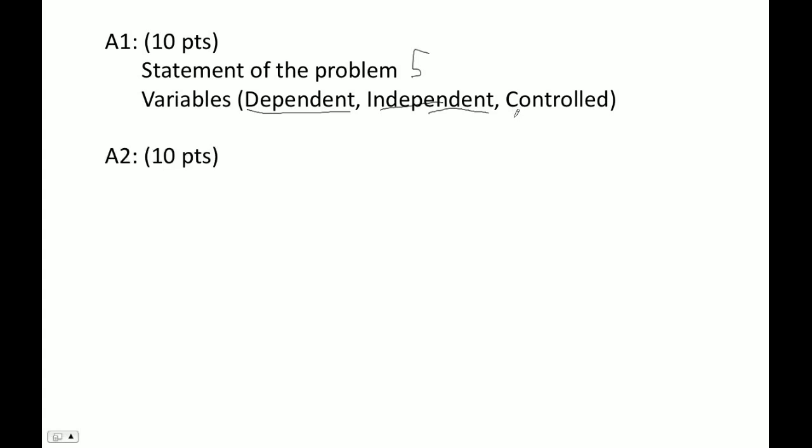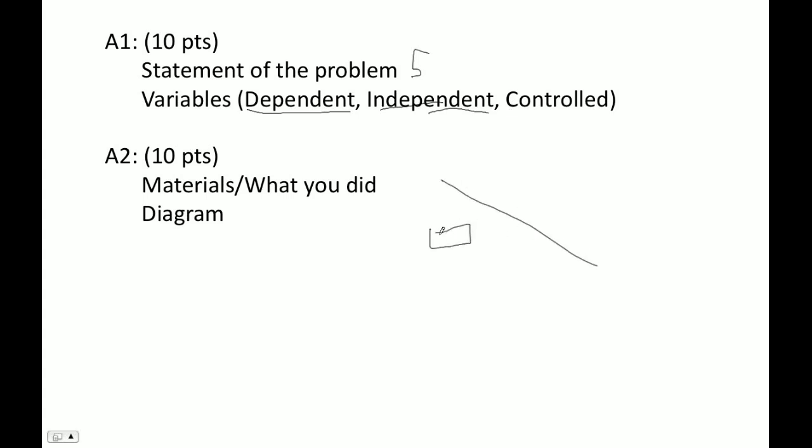And then the second aspect was just your procedure. Basically, if you had enough details there that somebody could replicate your lab by just reading your procedure, then you had enough details. I think you needed a diagram. Okay, you need to draw, here's an inclined plane, and we propped it up on books, and we measured this distance here. A lot of you didn't even give the length of the incline.